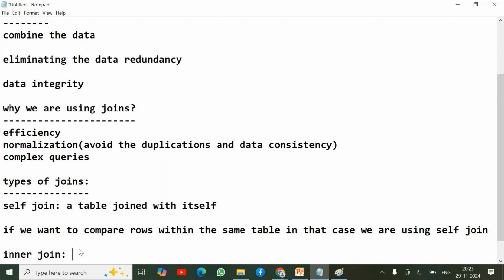Observing very clearly, retrieve the records that have matching values in both tables.